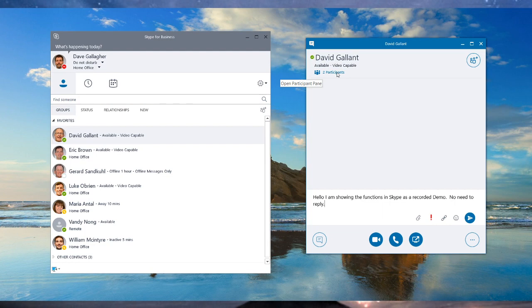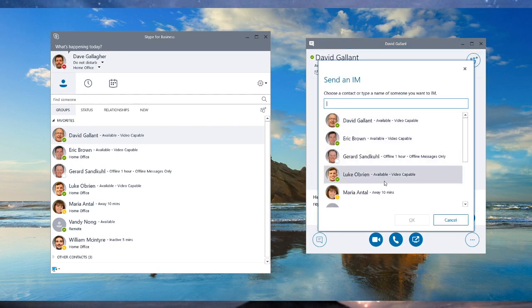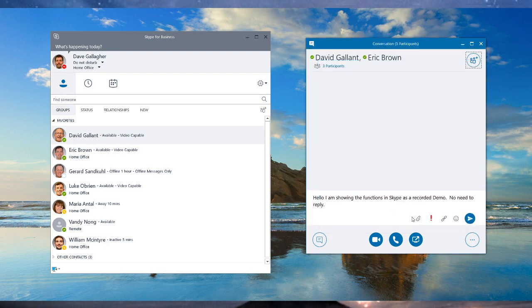From this window, before I hit send, I'm going to show you right at the top here, it says there are 2 participants in this message. And there's a little plus sign right here. You can invite more people. Think of this as carbon copying or sending an email to multiple people. You can send an instant message to multiple people. You click that little button and add the second person into that list. I'll add my boss, Eric Brown, into that list. So now Eric Brown and Dave Gallant will be receiving messages from me when I hit send.